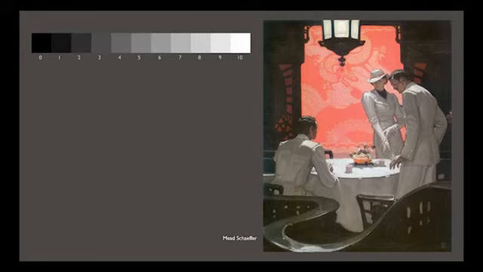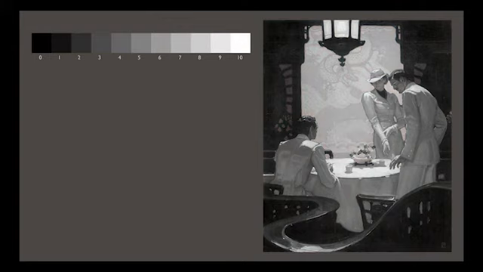And if you look at this Mead Schaefer painting here, you can really see he's making a decision to simplify the value structure. And you know exactly what's going on, but if you squint at it, it creates this very simple, big shape design composition. So if we looked at this and pulled the color out, we have just simply a value study here.